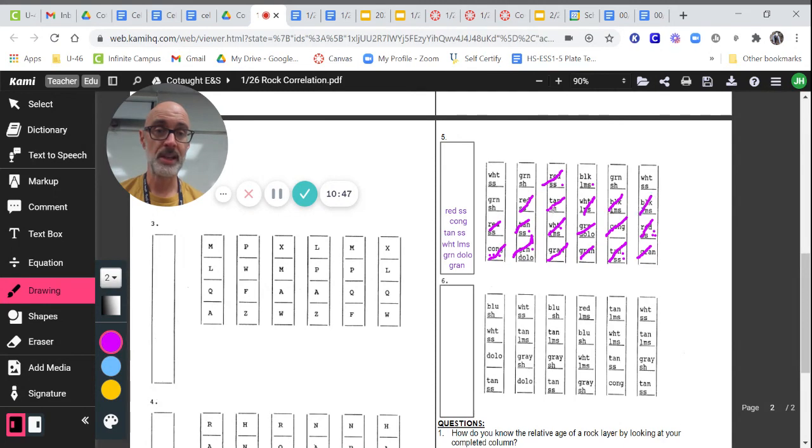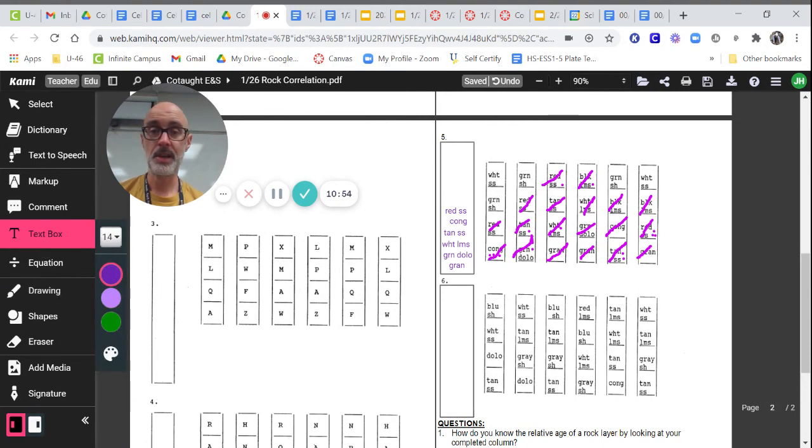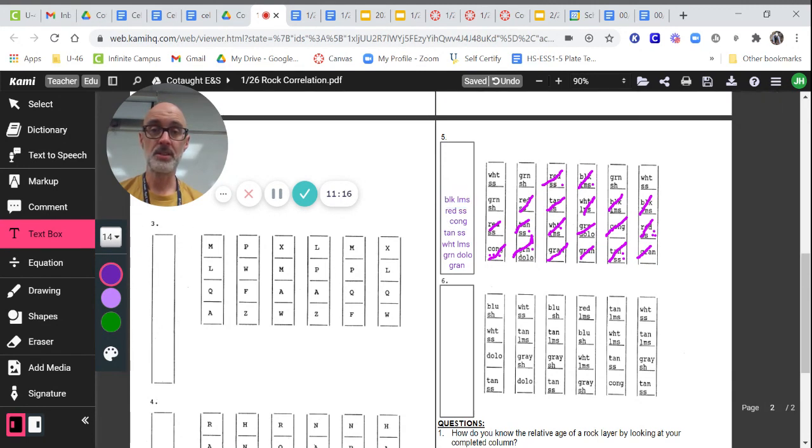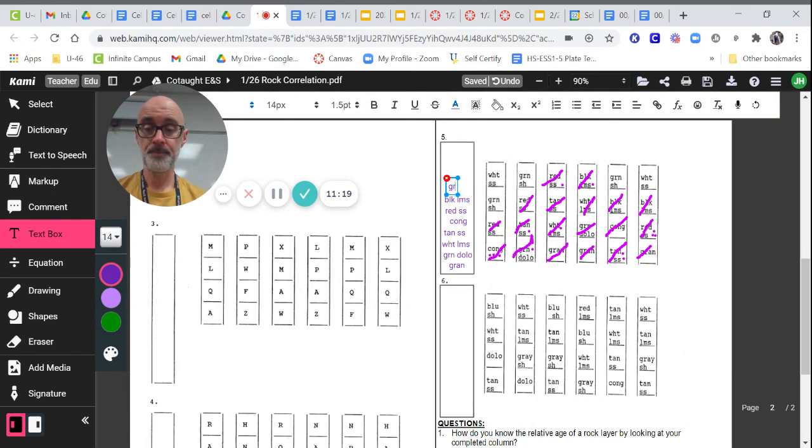So I'm going to cross off black LMS, cross off black limestone, make sure I didn't miss anything, go back to my text box, BLK LMS, and you get the idea. Now it's green shale versus white sandstone. Here is the rule superposition once again saves the day. Green shale is clearly older than white sandstone. Therefore, green shale must be next.